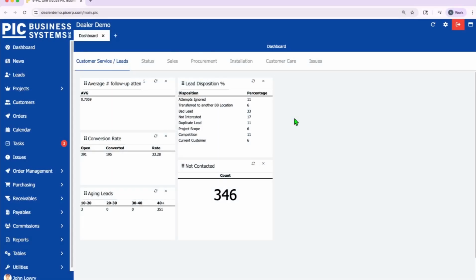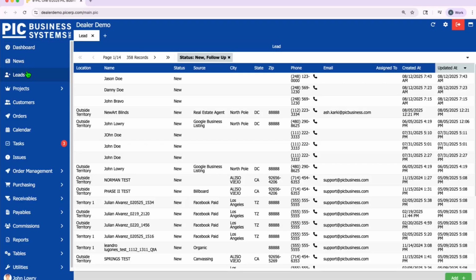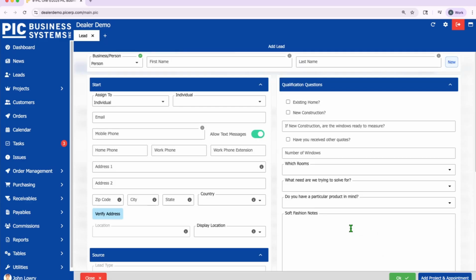To generate a lead within PIC ERP for retail, we'll go to the Leads tab. Leads can be generated mainly two ways. First, we can click on the Add button on the bottom right of the screen to fill out the information like first name, last name, mobile phone.